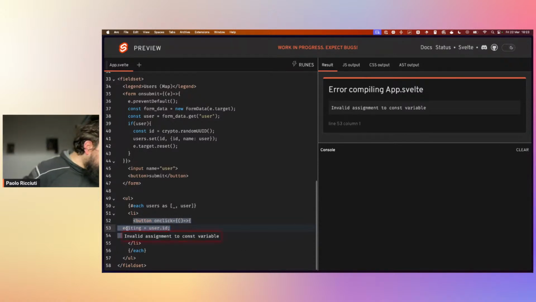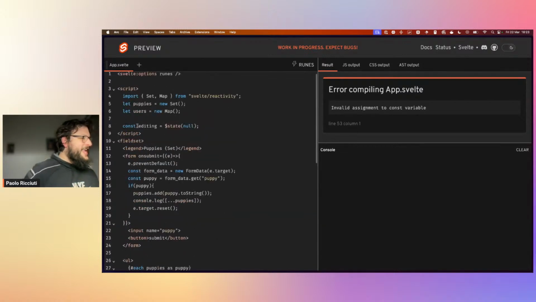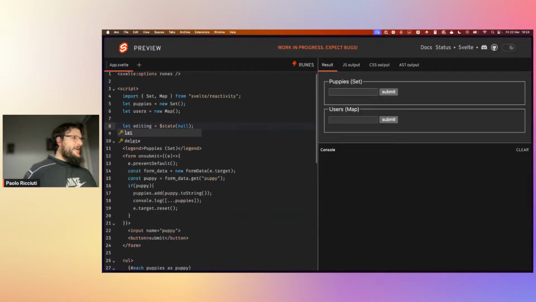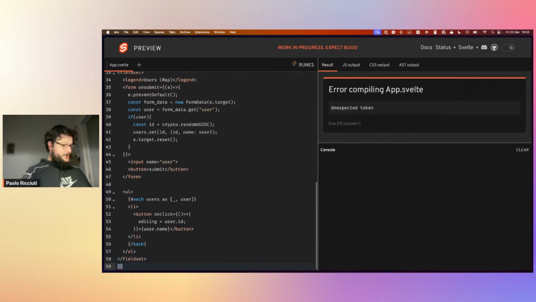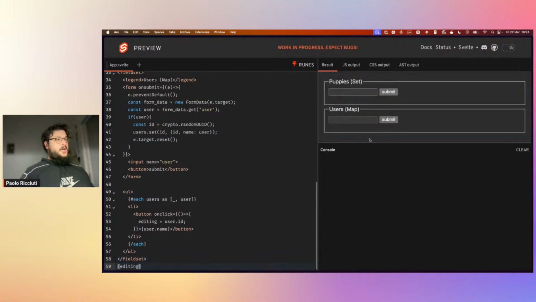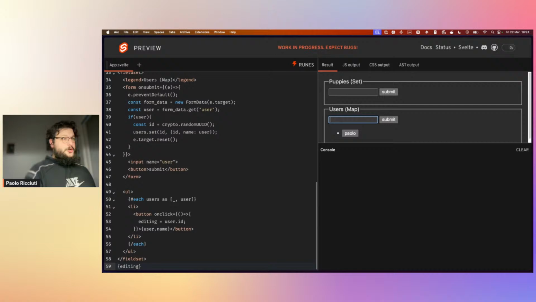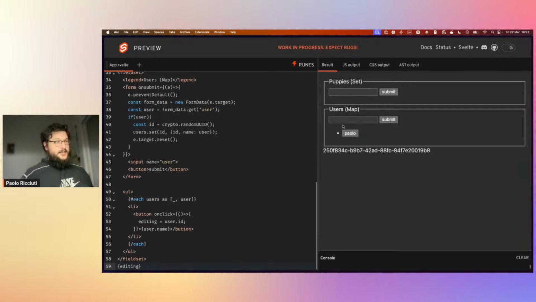And this is probably complaining because it's let editing. So now we are doing something very, very simple. We are just basically assigning to this editing. So if I add a new user, the moment I click on that user, I'm adding the ID of the user as the editing, basically. So if I add a new user and I click on that, this will change.